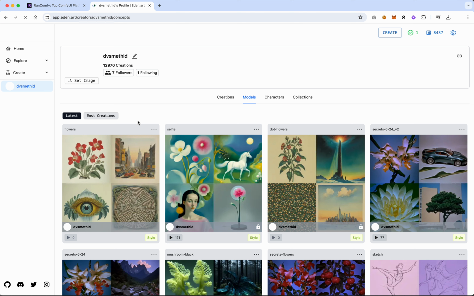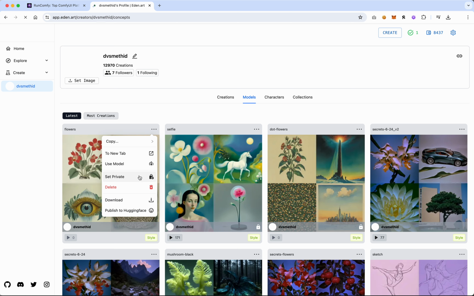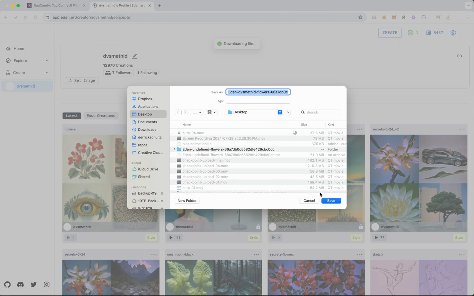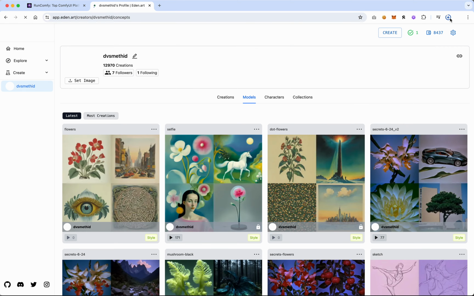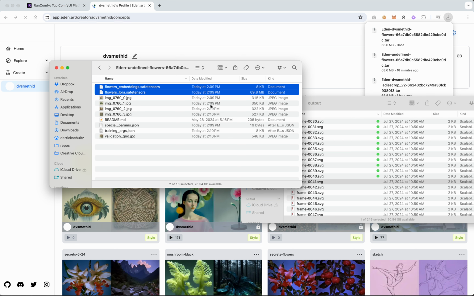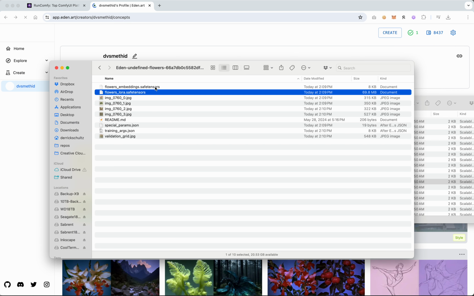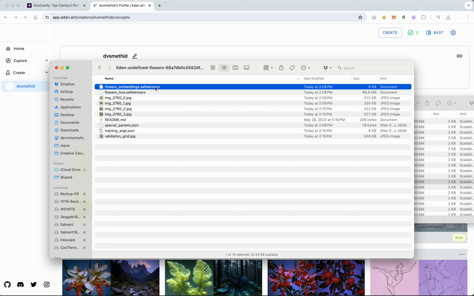So here I am in Eden. This was the model I trained. I'm just going to go ahead and click on the little three-dot menu up here and hit download. That's going to download a file for me. And when I open it, what I will see is a folder that looks like this. Inside of there is my LoRA file, but there's also this other file called embeddings. So let's take a look at how to upload those into RunComfy now.